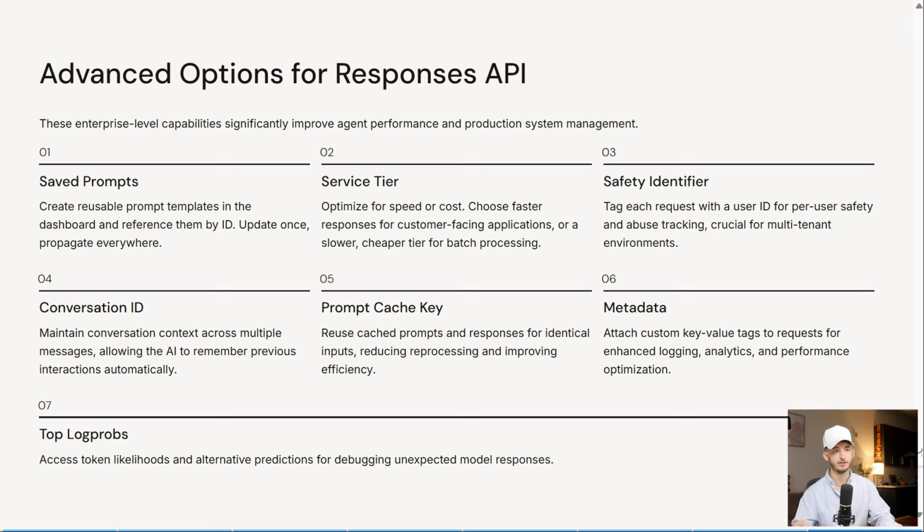Next is the conversation ID. And this is just going to tell OpenAI that multiple messages belong to the same conversation thread. And this is where OpenAI is handling all of the memory automatically. So when a customer is asking about a BMW X7, and then follows up with what's the fuel economy, the agent remembers that they're talking about the X7.